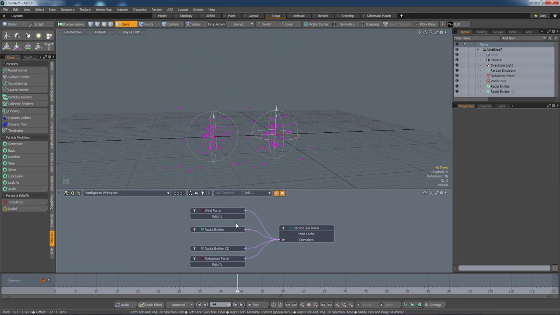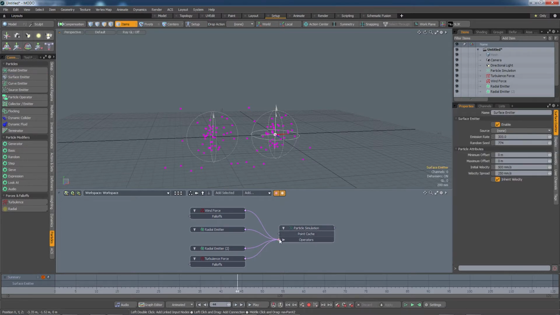And just for fun, let's create a different kind of emitter. Let's try a surface emitter. There we are, plugged into the particle simulation. Now this isn't going to do anything because we haven't connected an emission source. Surface emitters emit from, well, you've guessed it, surfaces. So we will need a surface from which to emit.